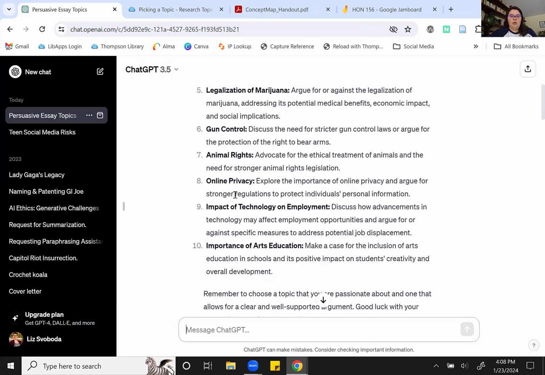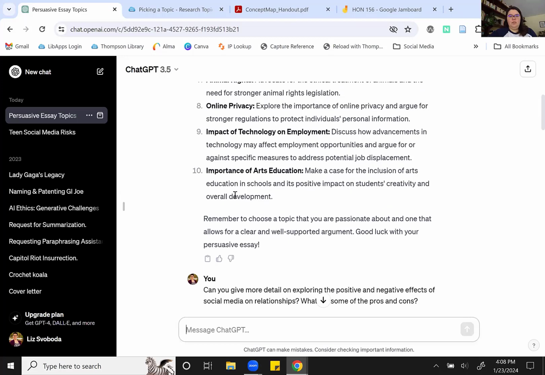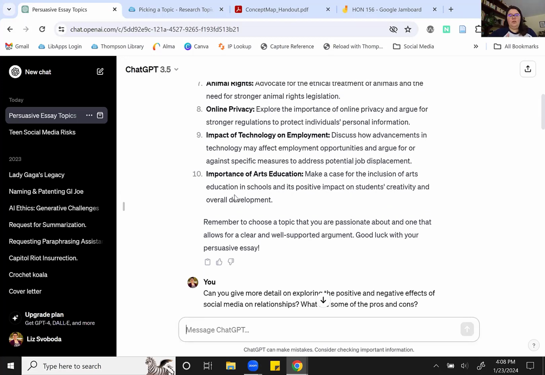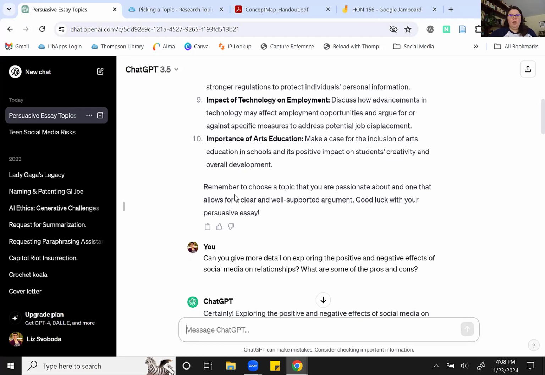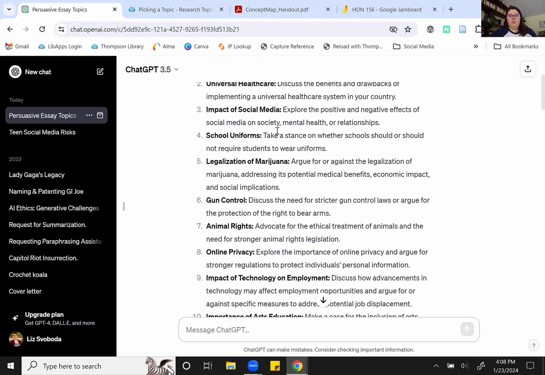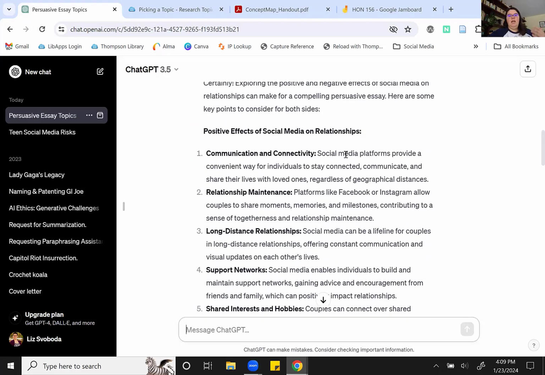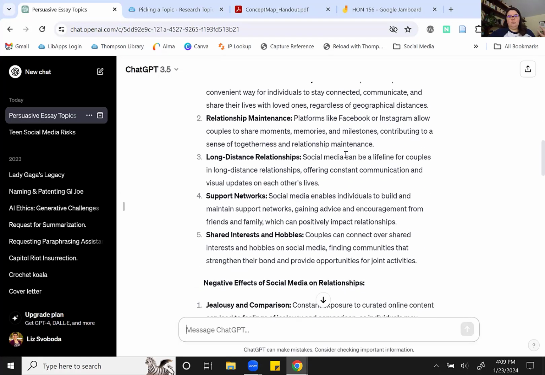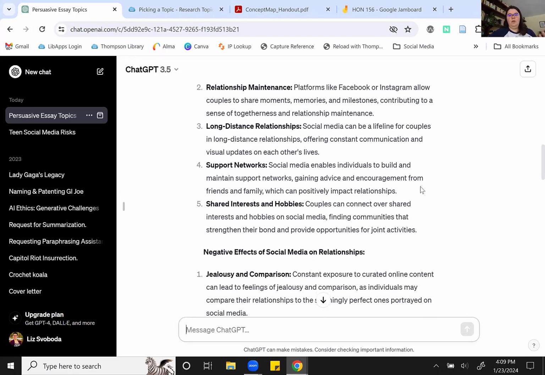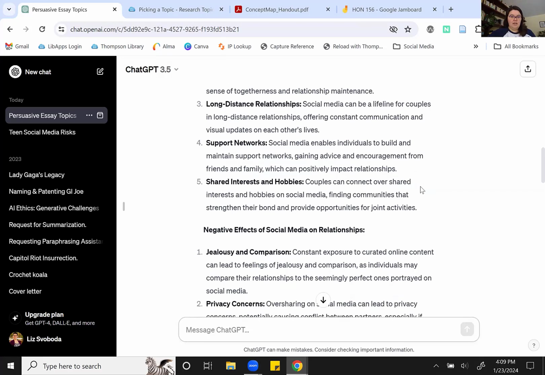So the prompting in here is going to really help. You're going to have to be more specific with your prompts. So for example, with this one, I said, oh, social media, that's something that I'm interested in, right? And I asked it, can you give me more detail in exploring those positive and negative effects? Like I copied this from that prompt, and asked, what are some of the pros and cons? And then it gave me this. But again, it's still really general. There's nothing here to kind of back up what it's saying. I'm going to have to double check and fact check this a lot.